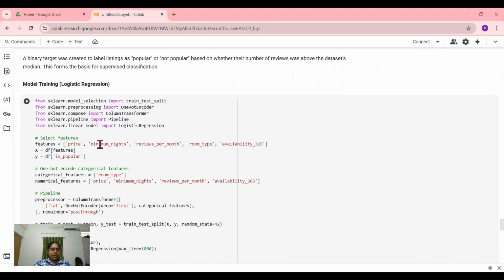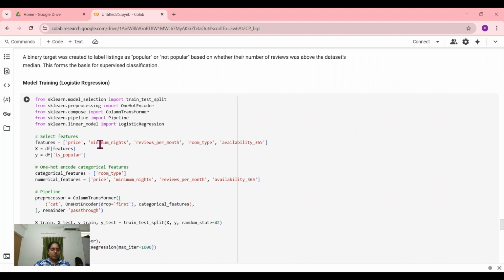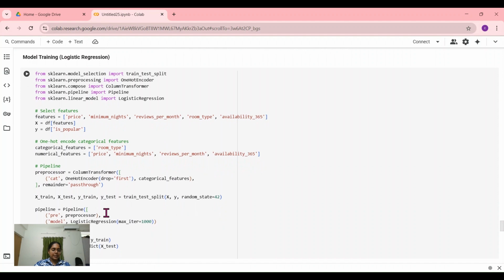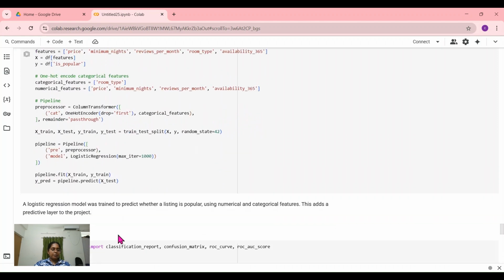And then splitting our data for training and testing. Next, we prepare the features X and target y for training. We include price, minimum nights, and reviews per month as features. Then we use train_test_split to divide the dataset into training and testing datasets. And random_state ensures reproducibility, so we get the same split every time.